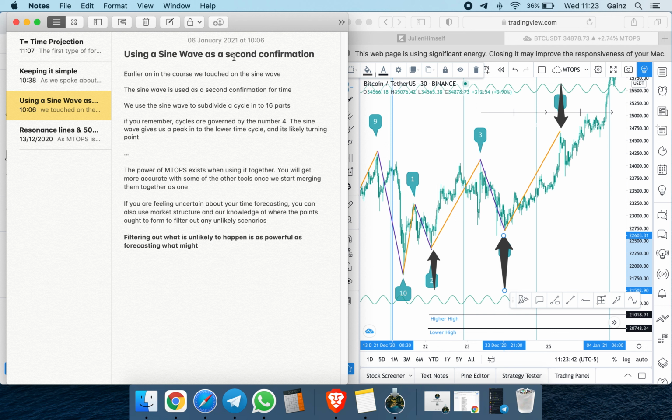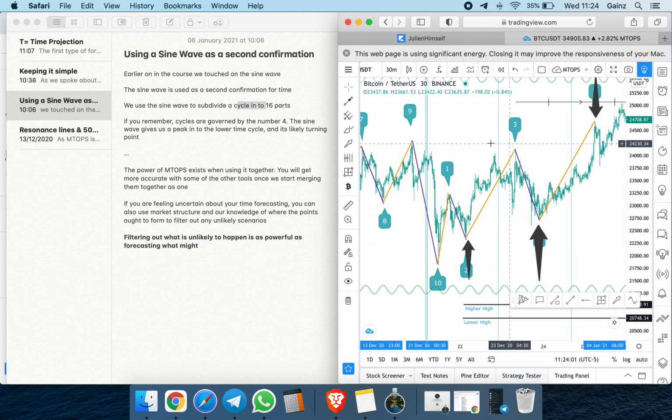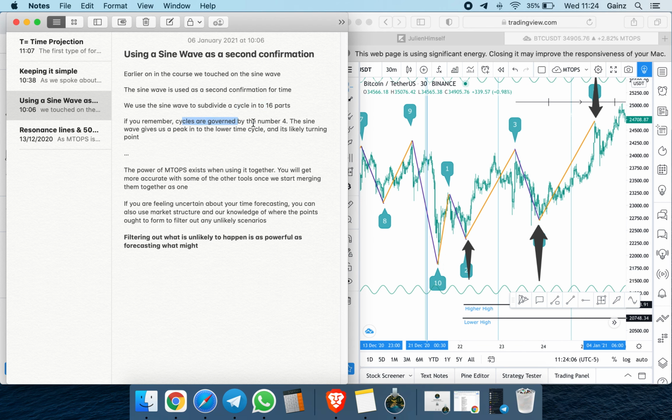So using a sine wave as a second confirmation. Earlier on in the course, we touched on the sine wave. The sine wave is used as a second confirmation for time. We use the sine wave to subdivide cycles into 16 parts, and I just explained why. Because within this cycle of 4 quadrants, that one quadrant has a cycle of 4 quadrants, and so on. Cycles are governed by the number 4, and the sine wave gives a peak on the lower time cycle and its likely turning point. The power exists when we use everything together.